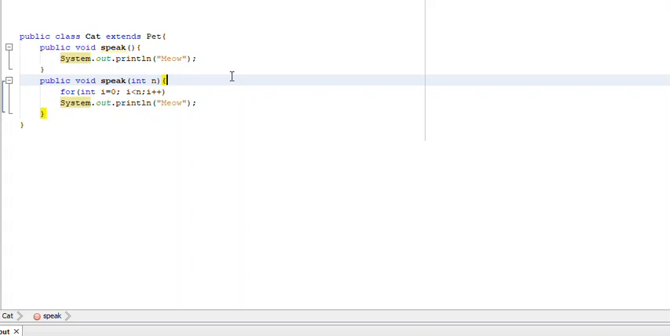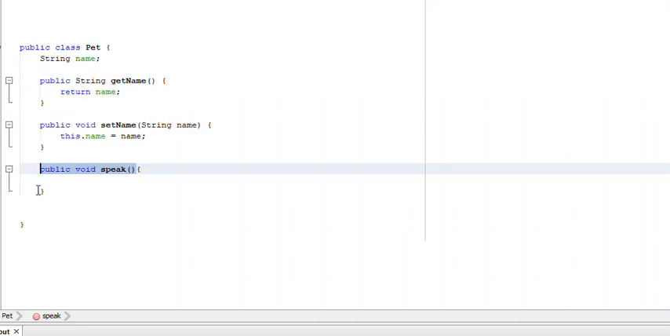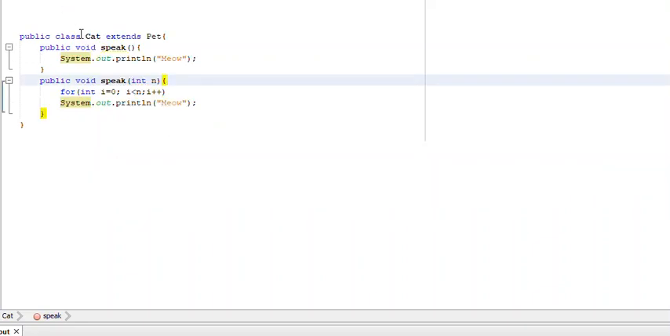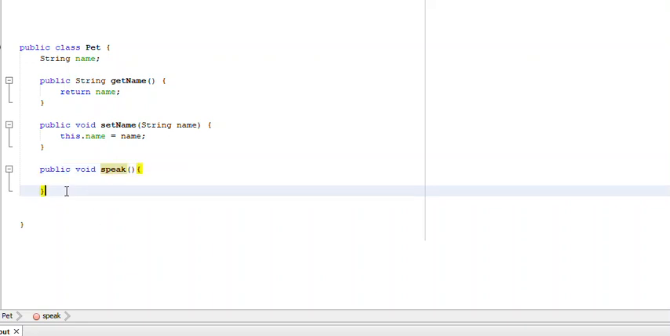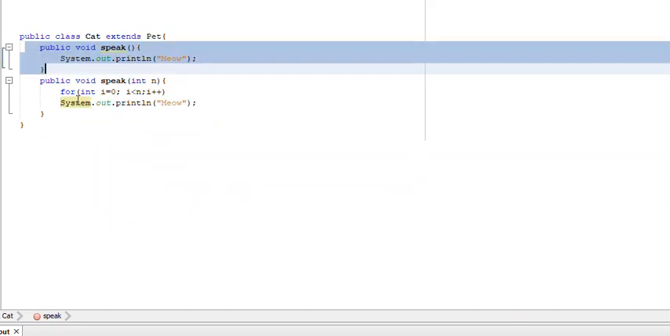So Cat, although it has inherited a method, has changed it to a method of its own implementation. The method in Pet is actually being overridden by the method in the Cat class. If I comment that out, then we will have the method that doesn't do anything. Now let's look at another version of it.